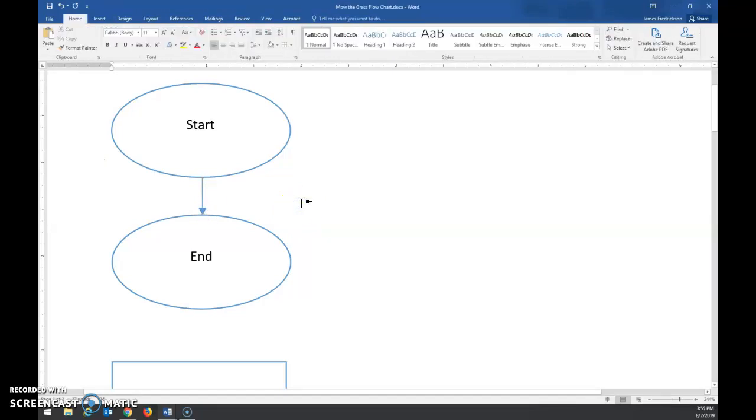Anyway, this concludes how to create flowchart symbols in Word.